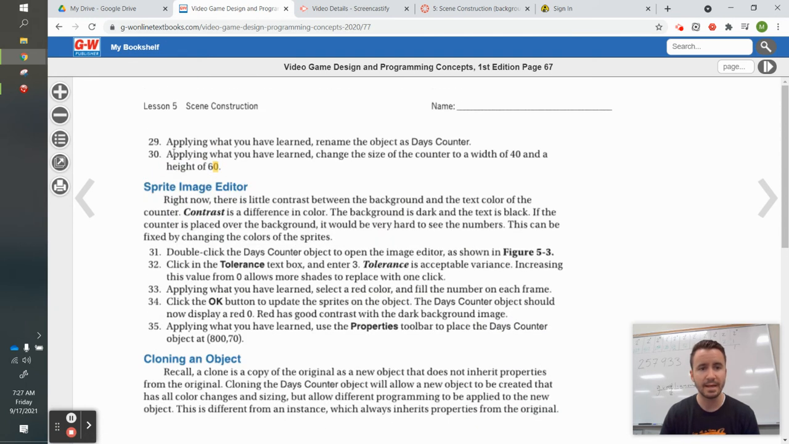Next, we're going to be editing the sprite. Remember, sprite is a two-dimensional object. And specifically when we're dealing with games, there's something called contrast. And contrast is the difference between how black and dark something is and how light and white something is. You will need to know this word. I'm going to ask you about it. So remember, the contrast is the difference in a color.